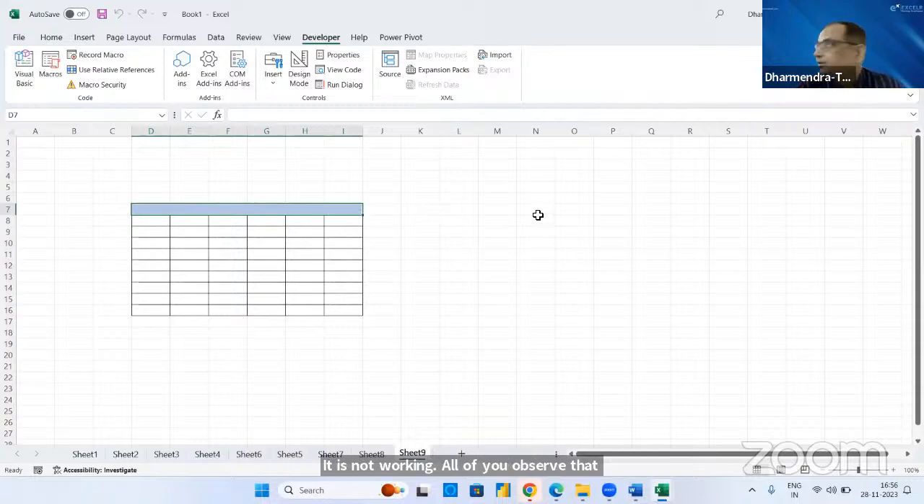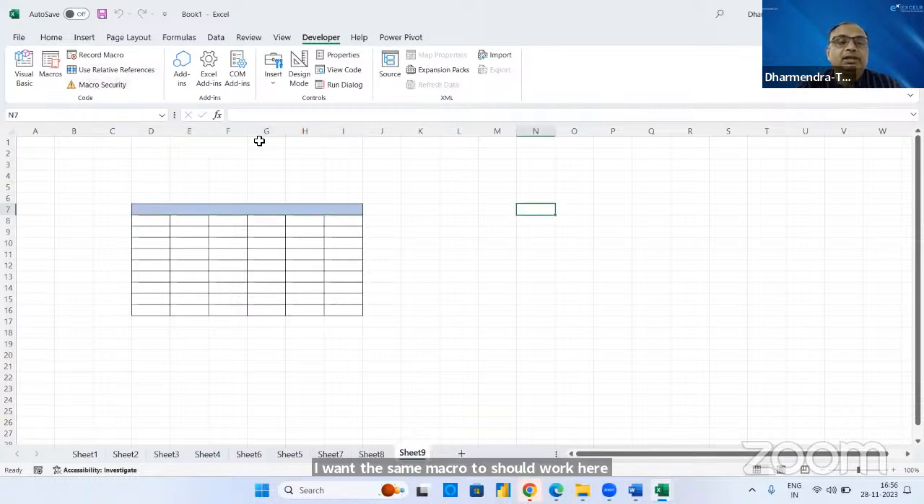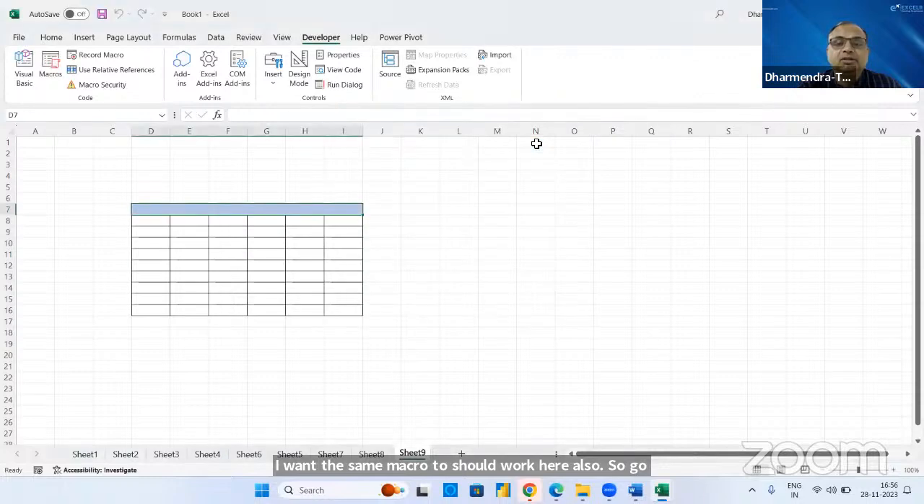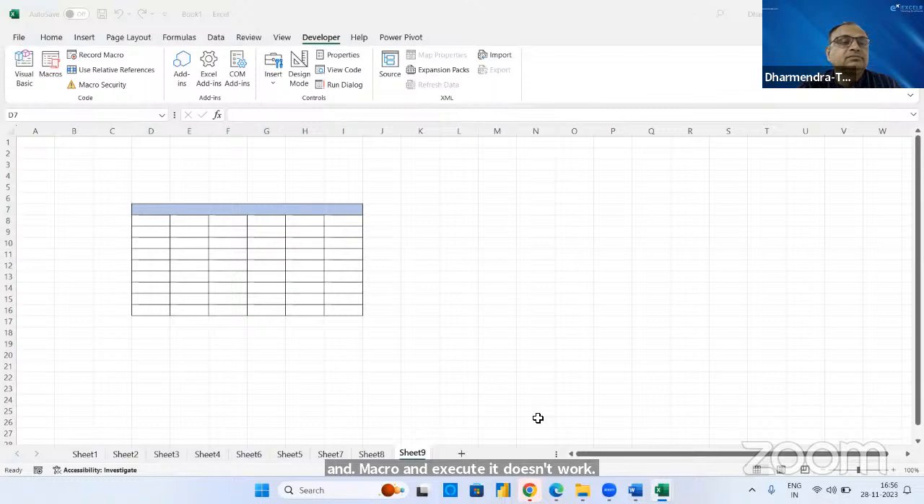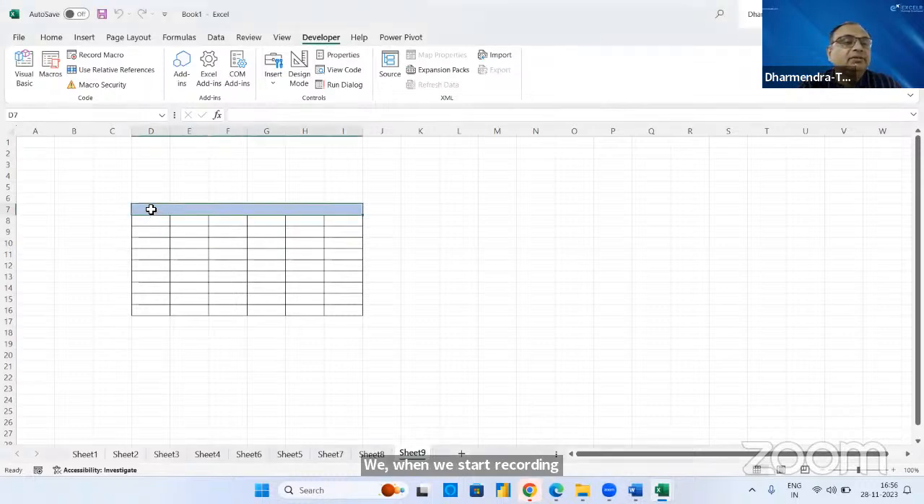I want the same macro 2 to work here also. So go to macro and execute. It doesn't work. Why is it not working? Because when we started recording this macro, I started recording from D7. So it always tries to go to D7 itself because it is an absolute macro.